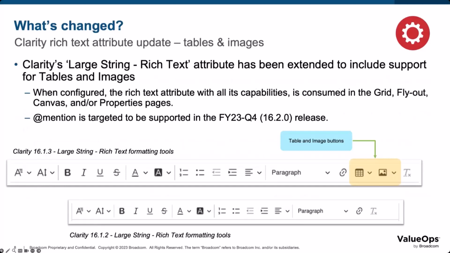So when configured, the rich text attribute with all its capabilities is consumed in the grid, the flyout, canvas, and/or the properties pages. You can see in the 16.1.3 image, the image on the top, the additional rich text toolbar buttons are included for tables and images. I should point out that the @mention capability, as far as rich text, is targeted to be supported in an upcoming 16.2 release, which is targeted for November of this year.